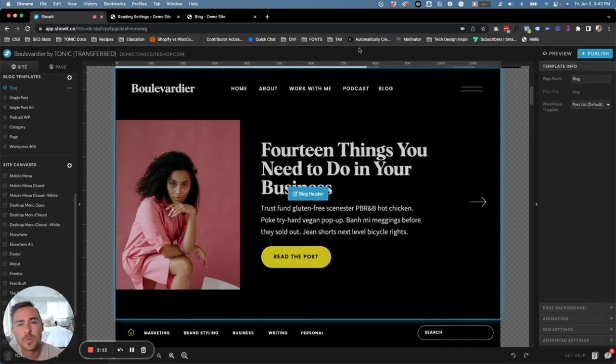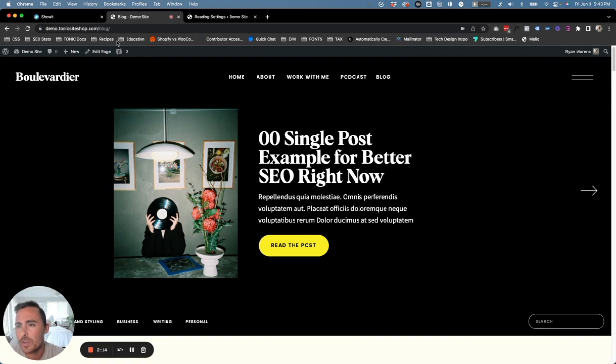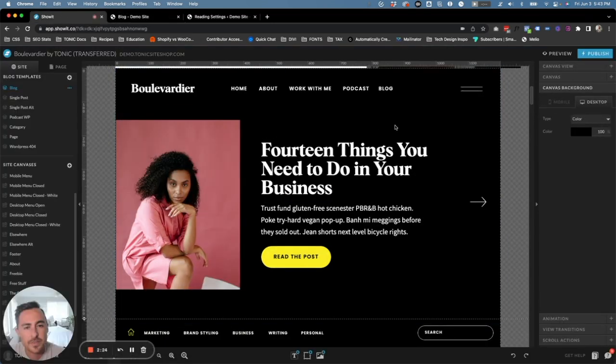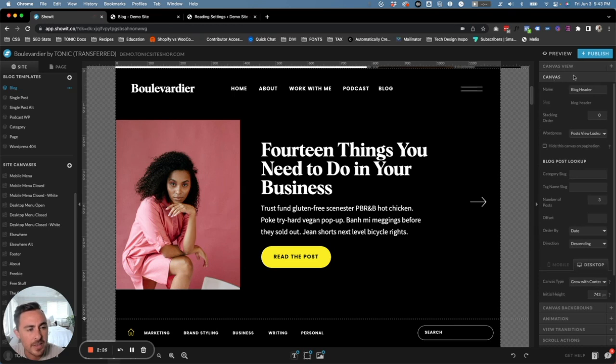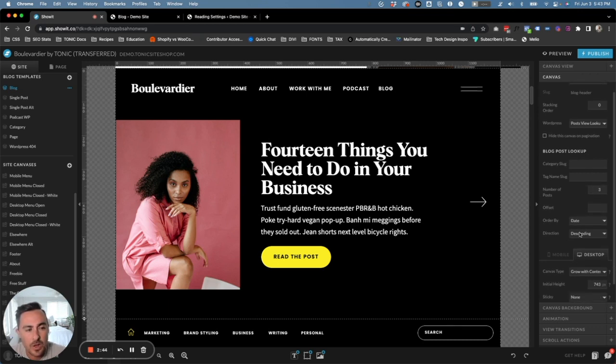Now, the first thing that we see, I'm on a demo site here, is a big featured blog post area. Now in Showit, if we select the canvas settings here, this canvas is using Showit's post view lookup settings. Currently, because there's no category or tag identified, it's going to just rotate the 3 latest blog posts.